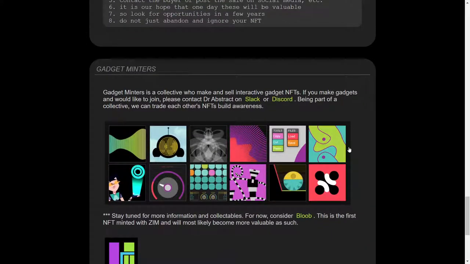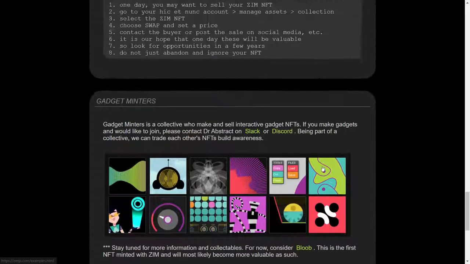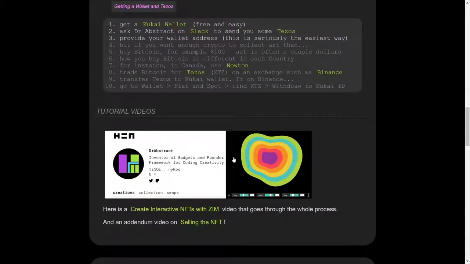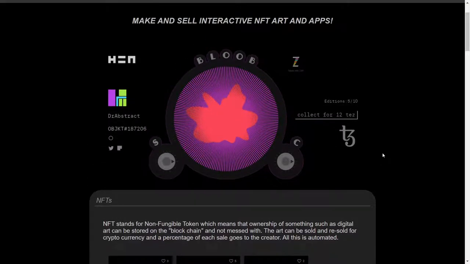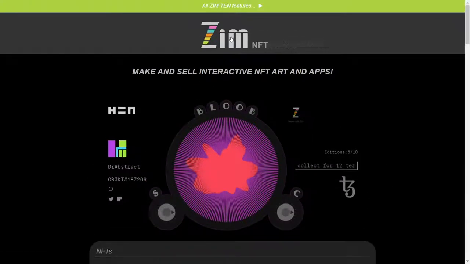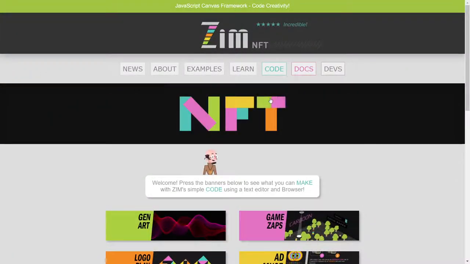We're part of the Gadget Minters. If you're interested in joining us, talk to us in Slack and Discord, and perhaps we can be part of the same art collective to make interactive gadgets as NFTs. So we look forward to doing that right through into the future. We've made a couple already, like I said. This one here and the one at the top. So we did do an Explore on that whole process. I'm just sort of introducing it to you here as a fun thing with the launch of ZIM NFT.